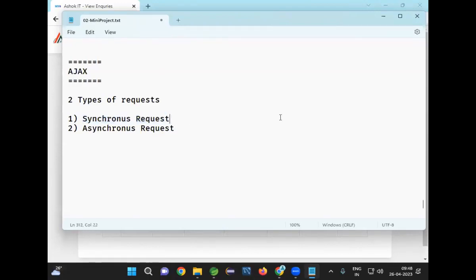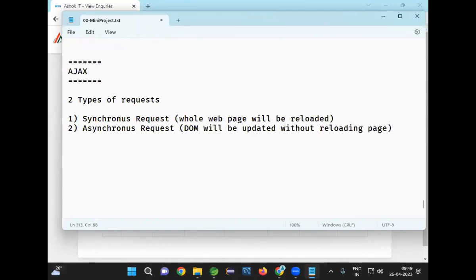When you go for synchronous request, whole web page will be reloaded. Our complete web page will be reloaded. But when you go for asynchronous request, portion of the DOM will be updated. DOM will be updated without reloading the page. Without reloading the page, I can update only my DOM.